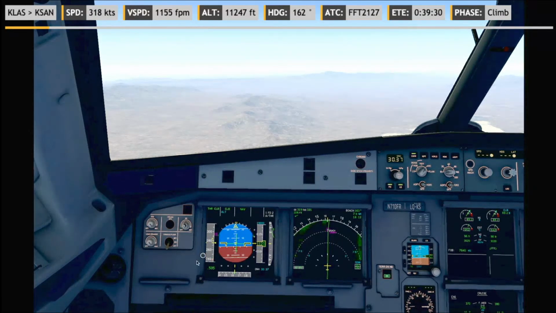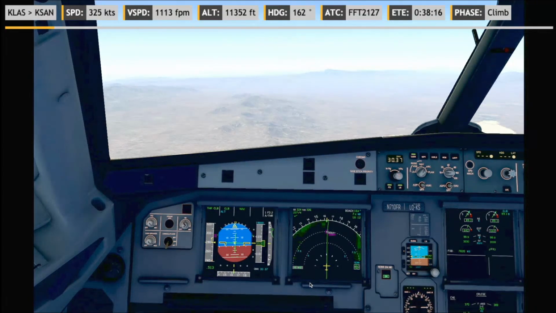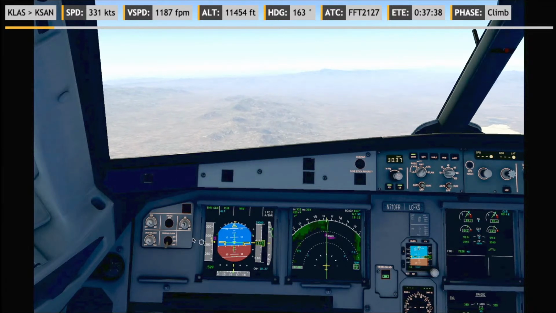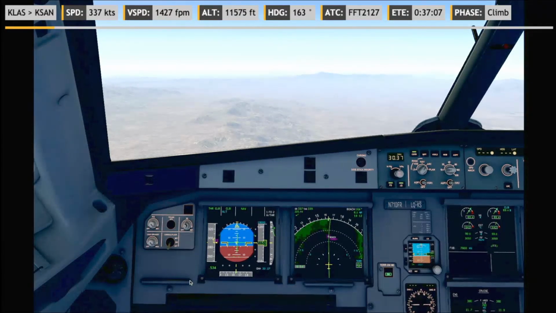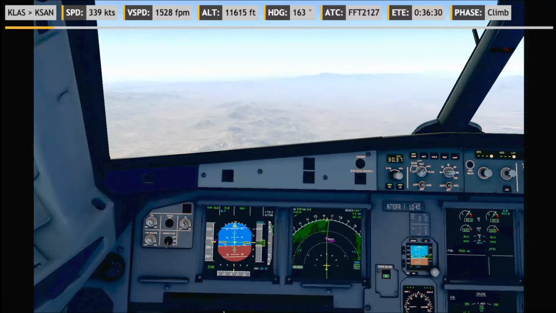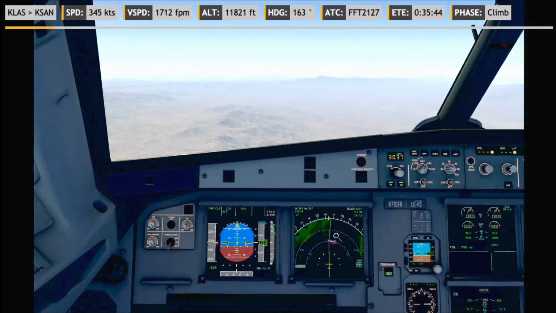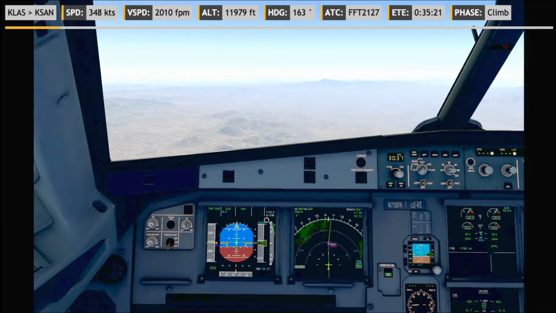Now, this number here that just appeared is a Mach number, and a Mach number is our speed in terms of a percentage of the speed of sound. So we are slightly over halfway to the speed of sound. Why is this important? As you climb higher, at the same airspeed, the speed of sound reduces. So our Mach number would increase. And we don't want to go faster than the speed of sound in this airplane. Not even anywhere near.